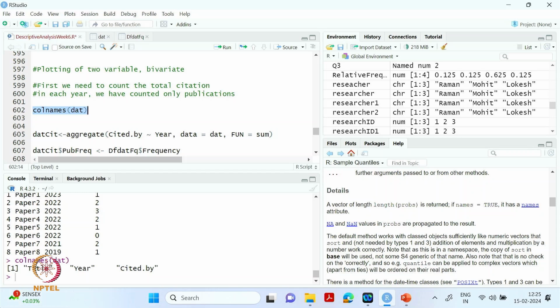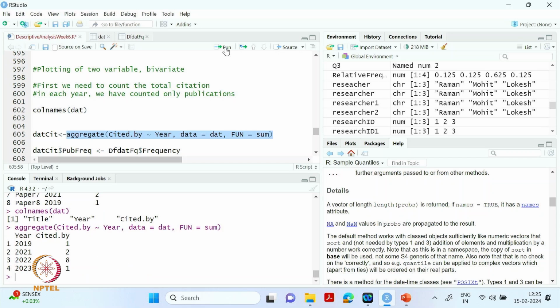What aggregate does, if we do it like this: in 2019 there was one publication, and it was cited by only one paper. Then in 2021 we have two citations, and in 2022, though we have five publications, the citations sum to eight, and in 2023 we have one. So this is our citation data.